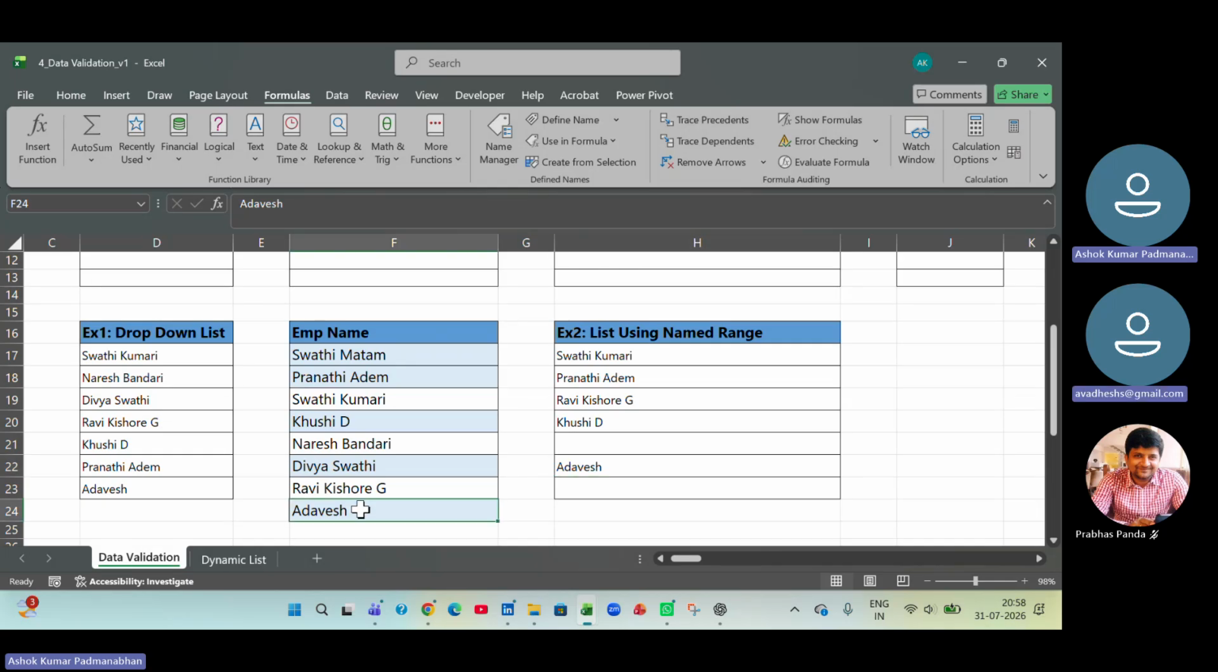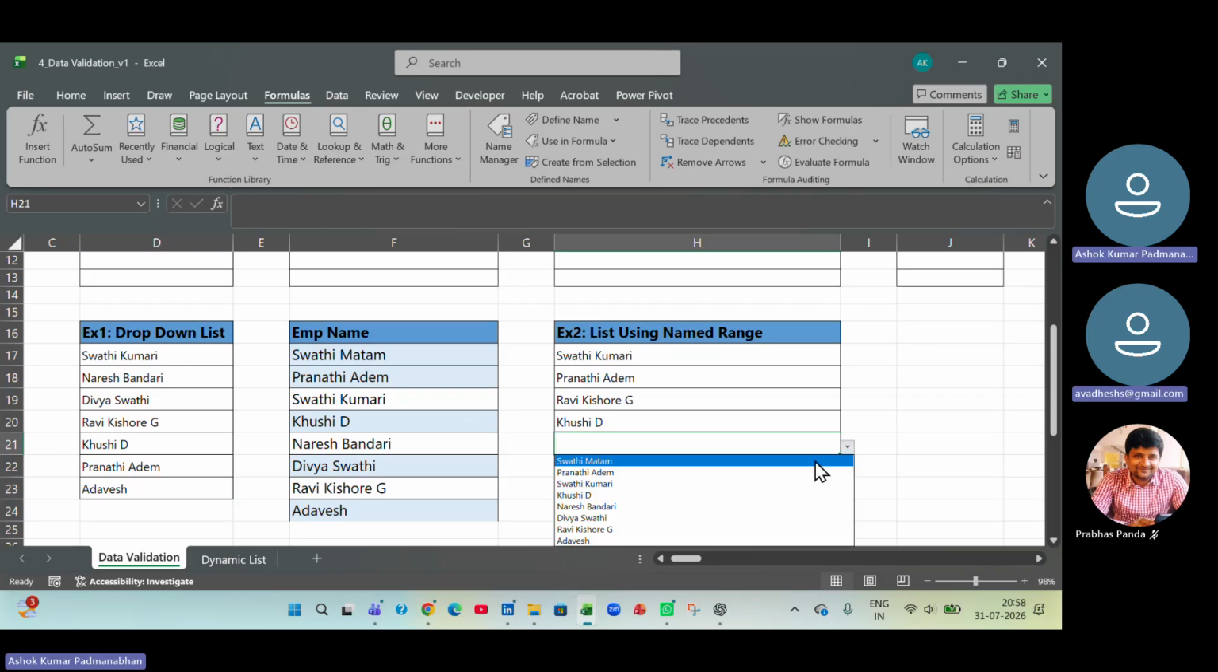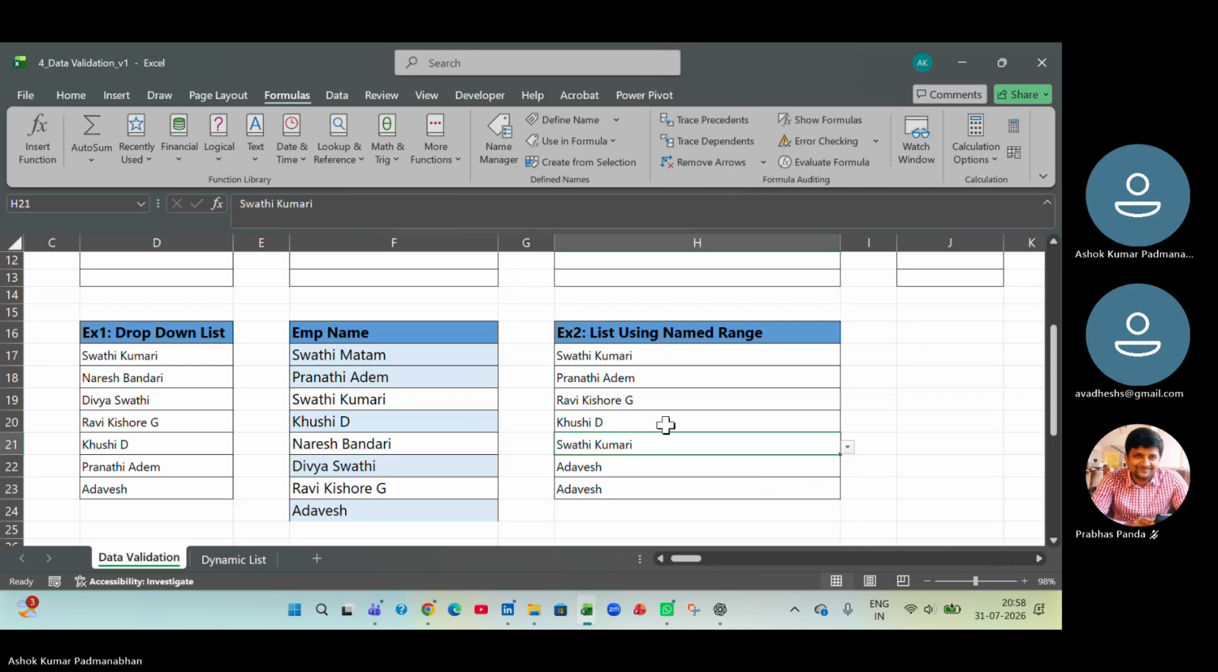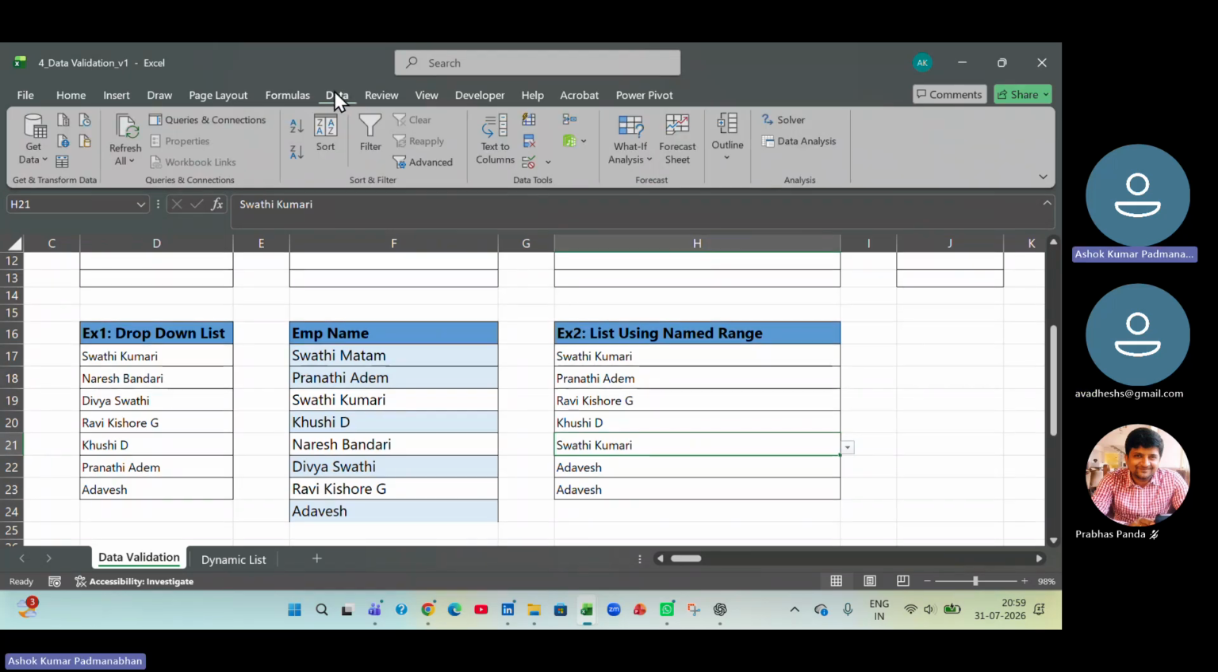Can I try this? Add a new name. Then manually go and try this: edit this range. Or go to the name manager and simply update it. That's it. Wherever you use this named range, automatically it will be updated. No need to update this list. That is the power of this named range.